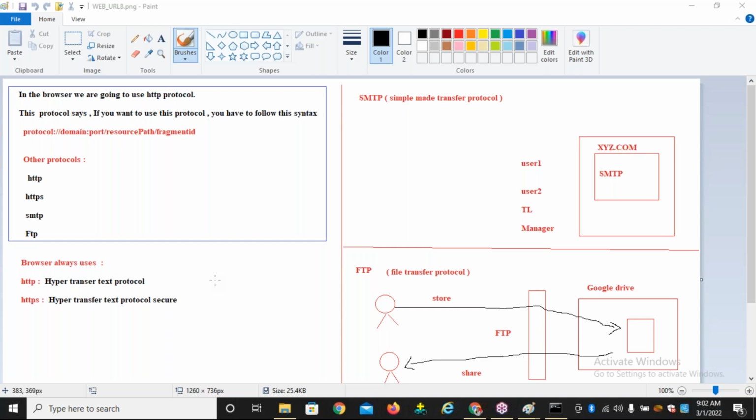Now the question is, when to use HTTP and when to use HTTPS. Suppose you are accessing the Google application. If you want to access Google search, you are accessing the Google application, and after accessing, Google will open.